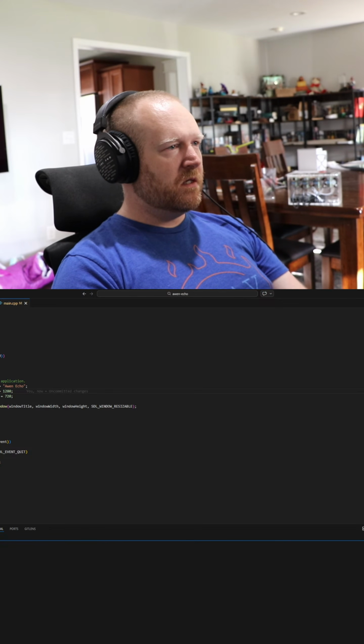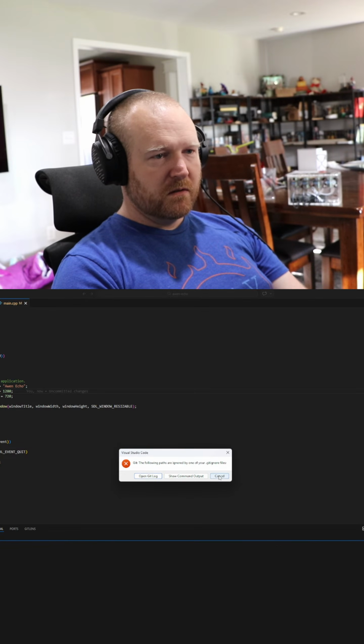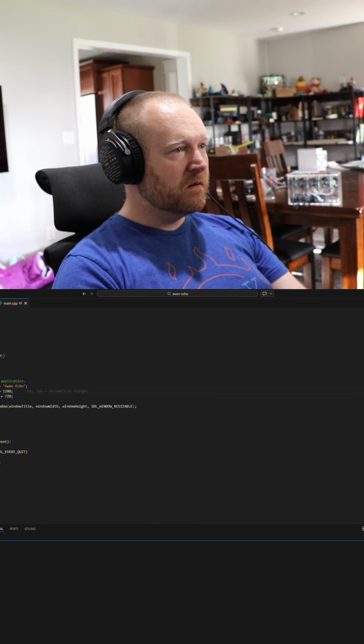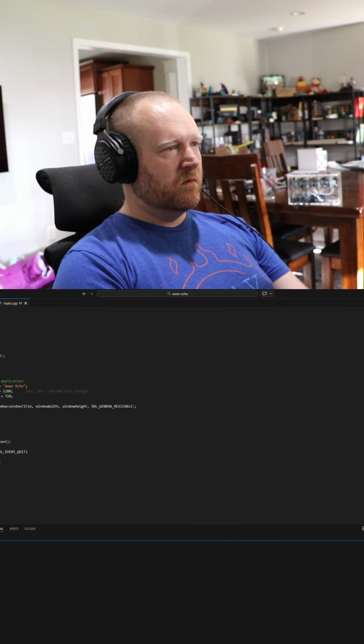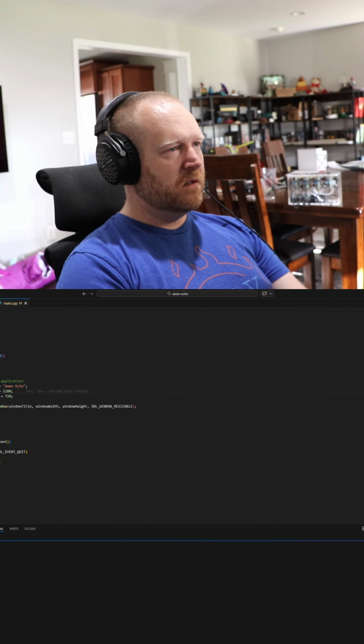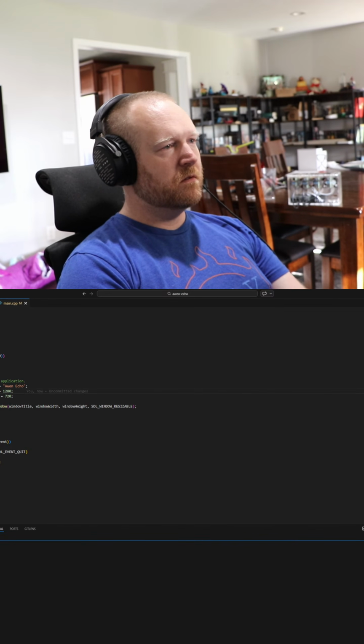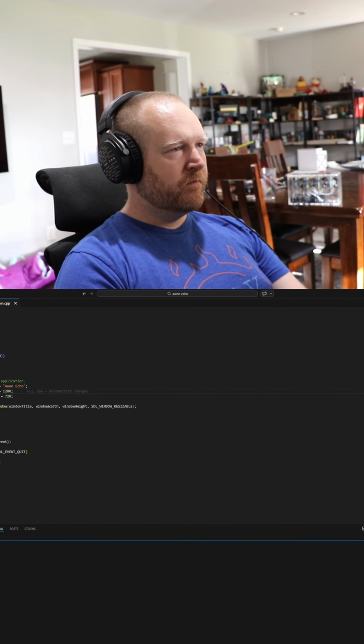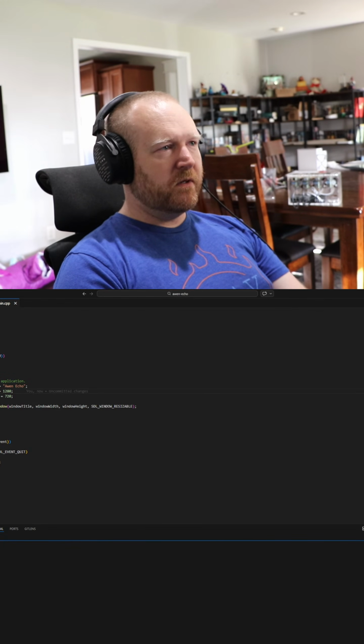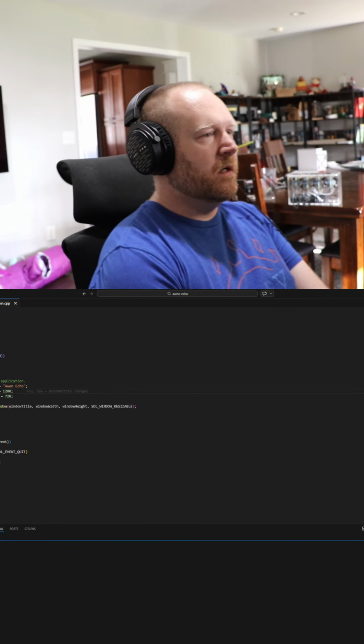All right, let's go ahead and commit that since we know it works. Working window with SDL3 on Windows. Now we can make sure it works on Linux.